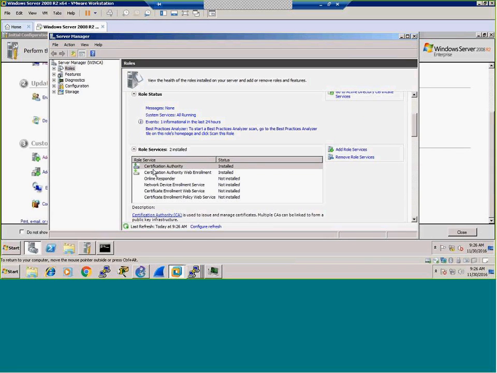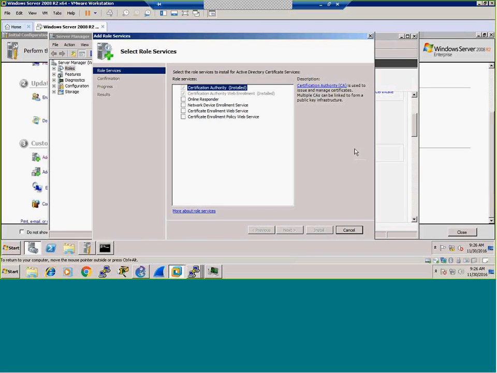That's where you'll see that these are the two services that you have installed at this point, but Network Device Enrollment Service is not installed. So you'll have to click on this link which says Add Role Services. And that's what brings you to this particular screen. So remember, that's the additional step that you need to perform for your devices to receive a certificate. So I'll just check this checkbox here, Network Device Enrollment Service.